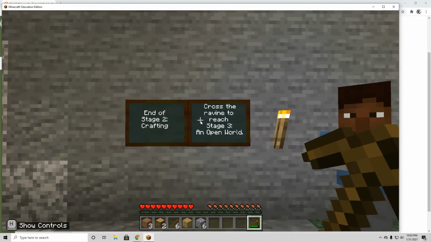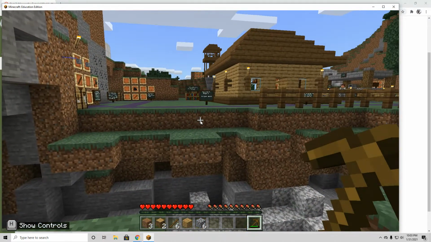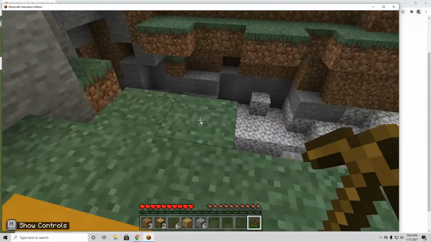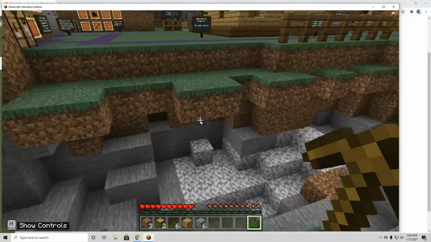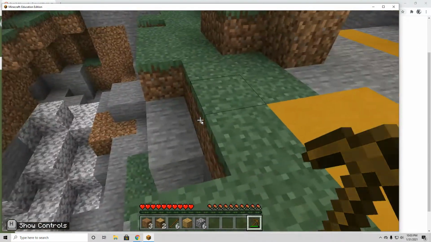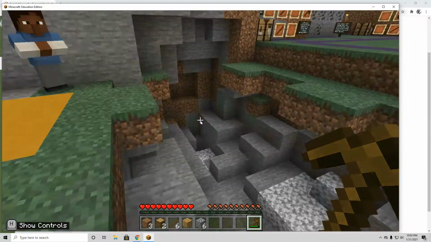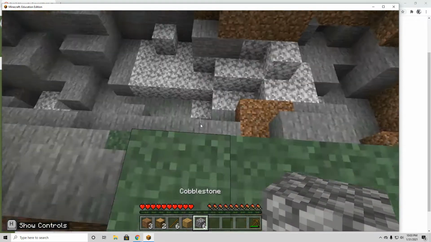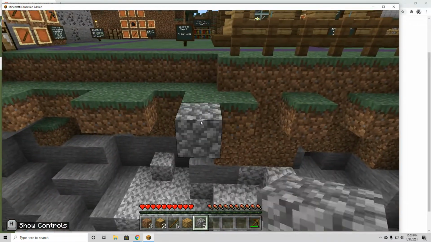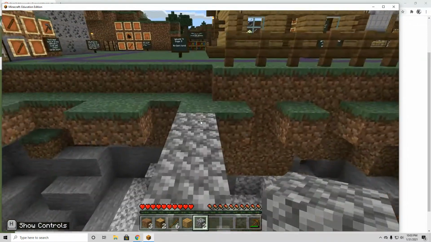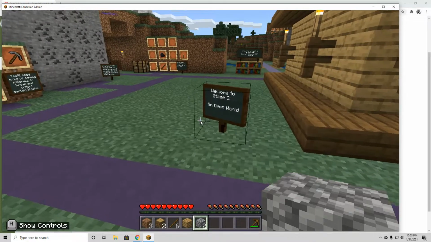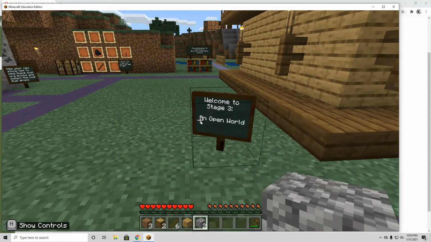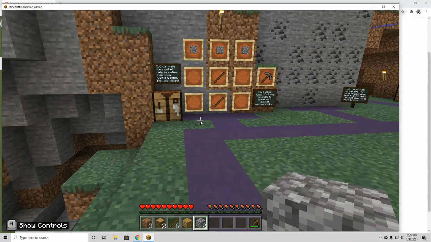So welcome to Area 3. It's right on the other side of this open ravine, right? So you got to get across here somehow. And that is left up to the player. That's your problem. But we've got quite a few different blocks now at this point. So what we can do is we can build a little bridge pretty easily. Get over here. Welcome to stage 3, an open world.